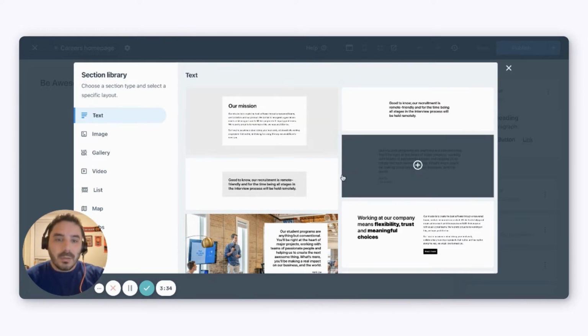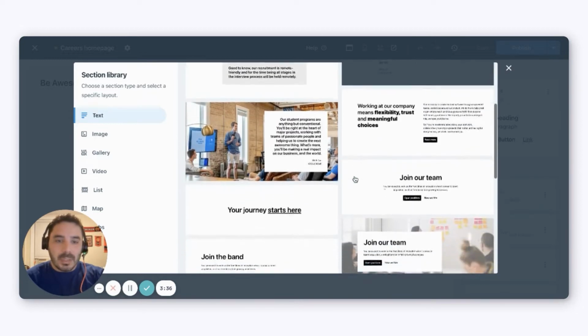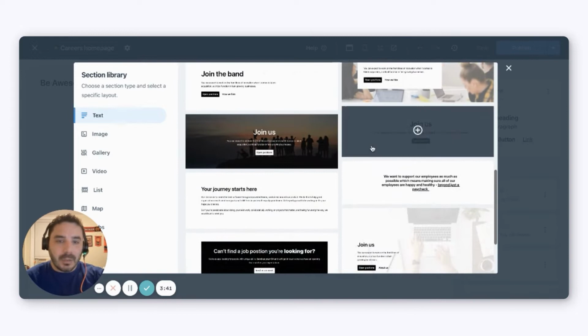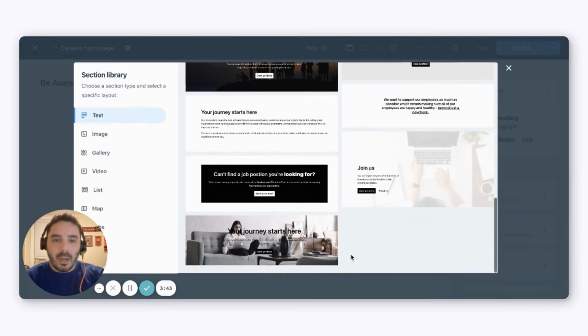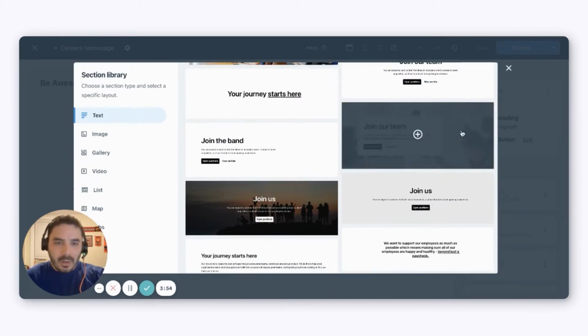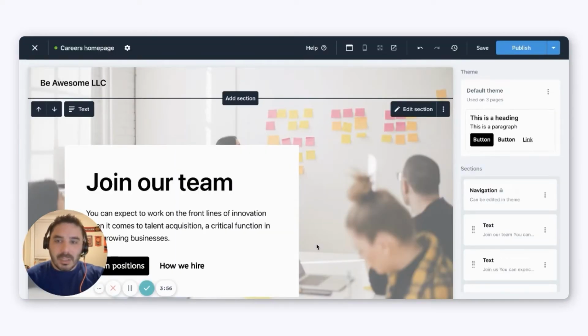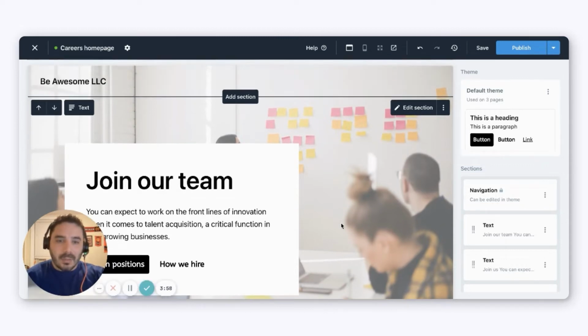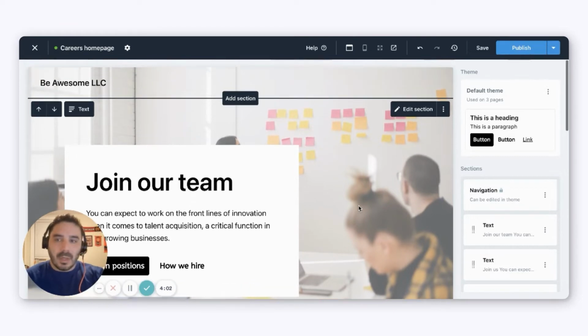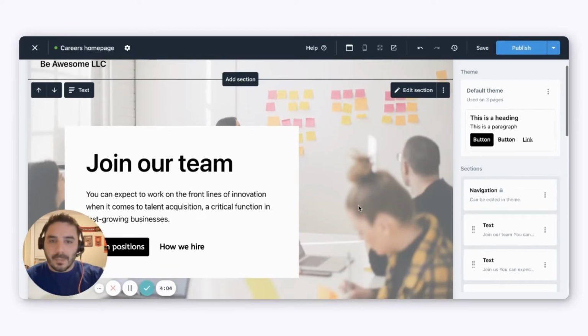And for this start of it, I'm going to stay on the text page because this is where we have some great examples about joining the team. Maybe we can include a button to view positions or how we hire. And at the bottom here, we can see that we do have a video option as well. If you have any employment videos or anything like that, please feel free to add them there so that it's consistent for your employer brand. Now, I like this join our team section here, so I'm going to go ahead and click it. I like the background and also our little text box here. So this is one way that we can start with our career site right away.